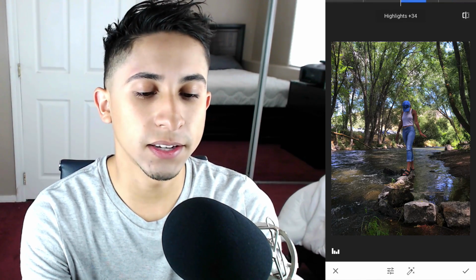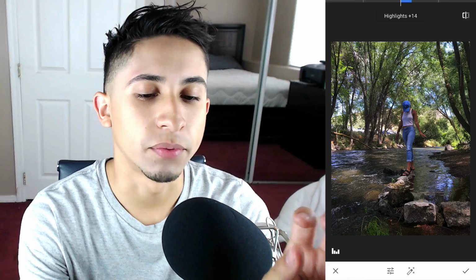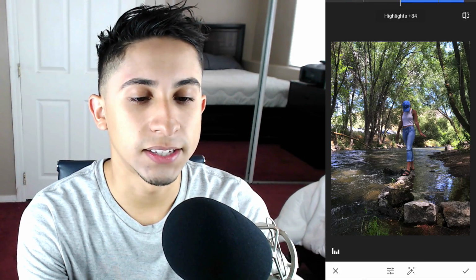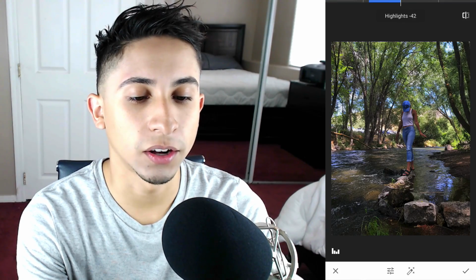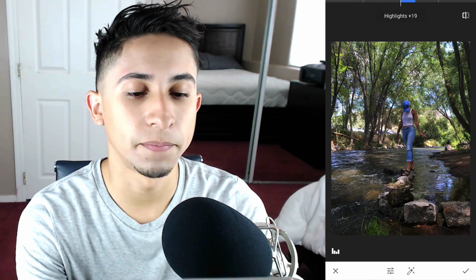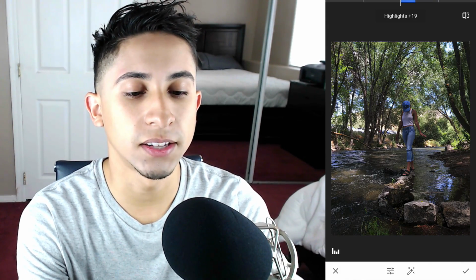Now the highlights: what this does is bring up the highlights, pretty much the whites and the brightest parts in the image. If we bring it all the way to the left, as you can see in the sky, it really makes it dark. If you don't want it to focus on the sky but more on the subject, in this case I'm going to drag it a little bit to the right, just to make it pop a little. Now, if you tap and hold on the screen again, you can see the difference here.